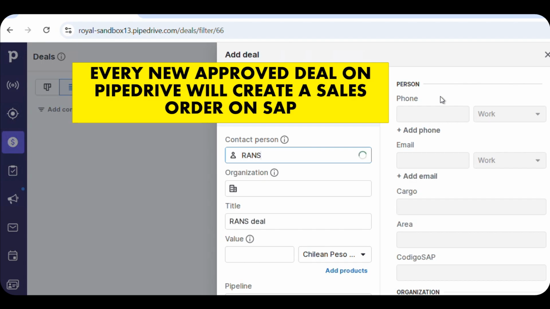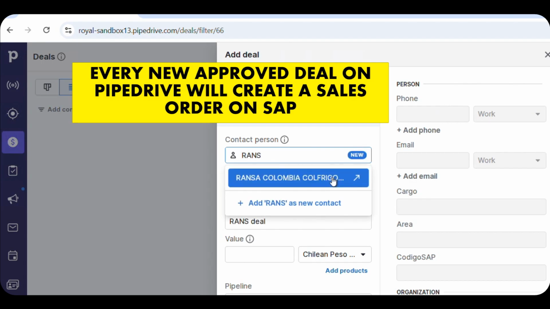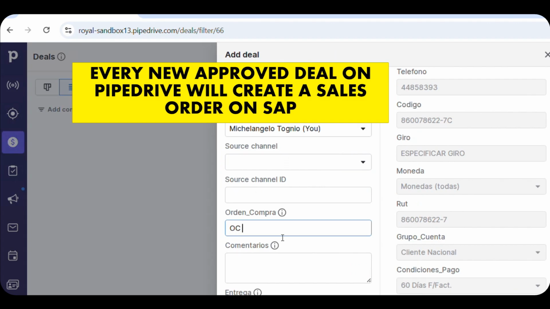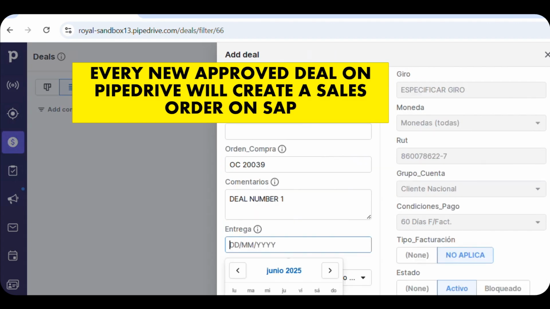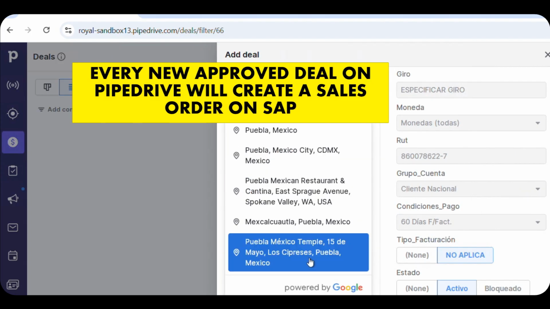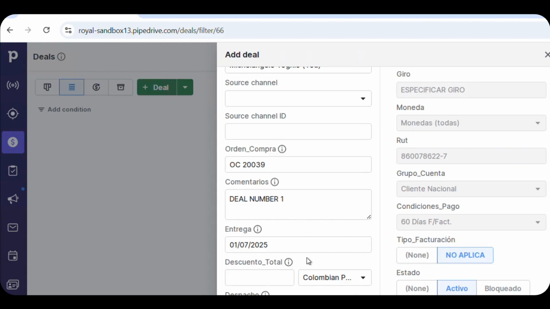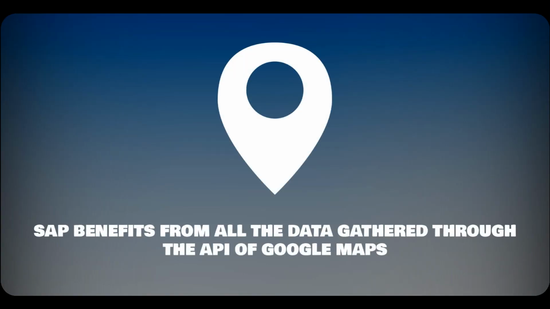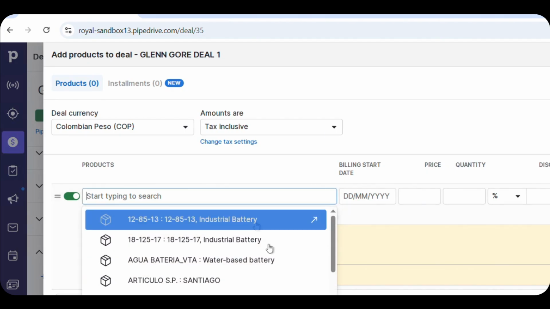We start creating a new deal, selecting the contact person and organization I've just created, and including all of the information your company needs. I will enter the purchase order here, delivery date, useful information the user gathers on the spot, and a delivery address. If this address is already mapped in previous sales, SAP won't duplicate it. Otherwise, a new delivery address will be added.